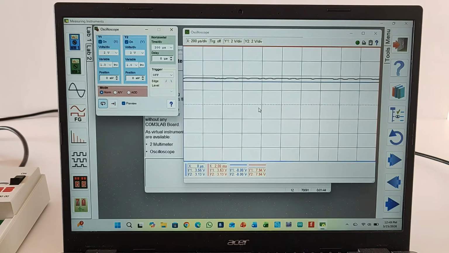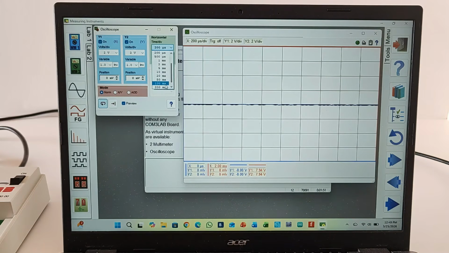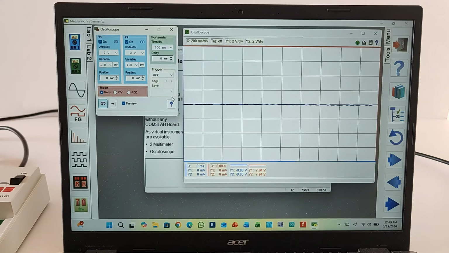Oops. I think the setting is too wide. The waveforms are too wide. Let me change the horizontal time division setting first. Let's put it at 200 milliseconds, something higher, so that the waveform will be a little bit narrower. See? I'm getting a waveform.